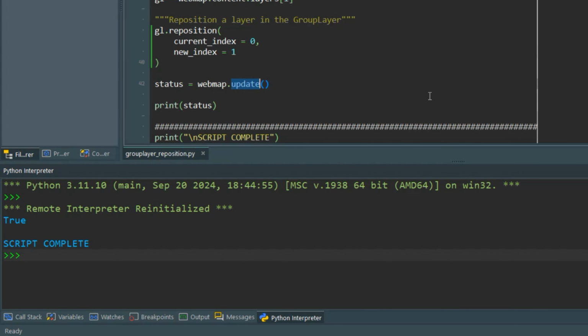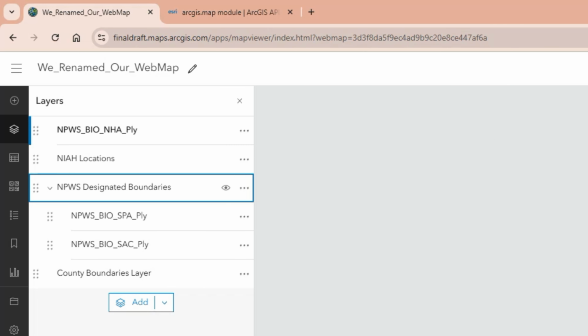Our script is complete. Let's head over to ArcGIS Online and check out the result. Here we can see that within our group layer we have the SAC at index 0 and the SPA at index 1, and when we refresh this map we should see them swapped around, where the SPA is at index 0 and the SAC at index 1. So let's refresh this map now.